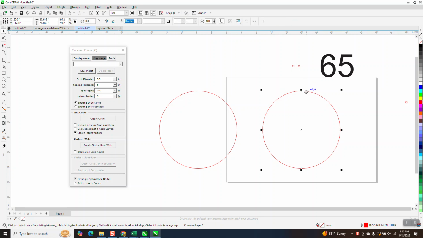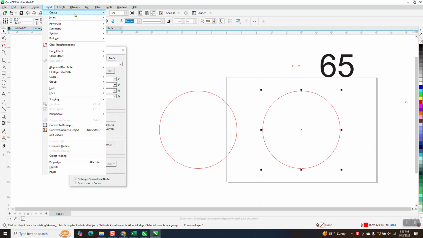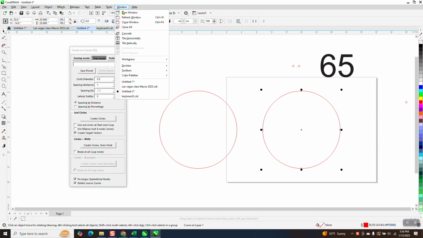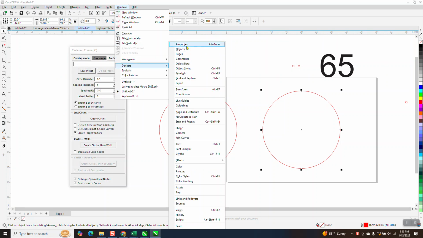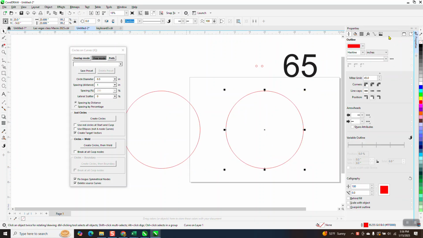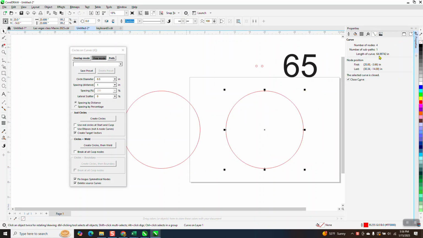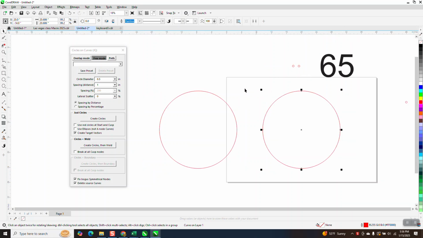I took this ellipse and made it into a curve. I went to Object and converted it to a curve. And then I'm going to go to Windows, Dockers, and Properties and click on this curve bar. And I've got it to 64.997. That's about as close as you can get it. Both these circles are the same. You could do this with the blend tool, but this macro, unless it had to be perfect, is going to be a lot faster.